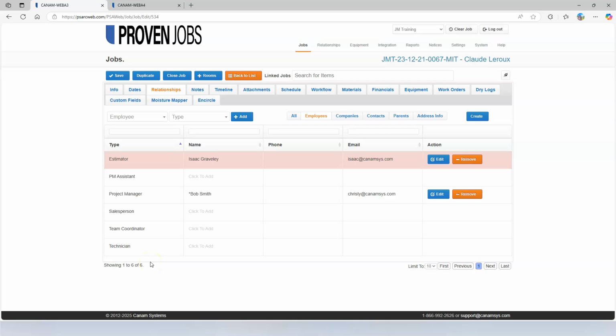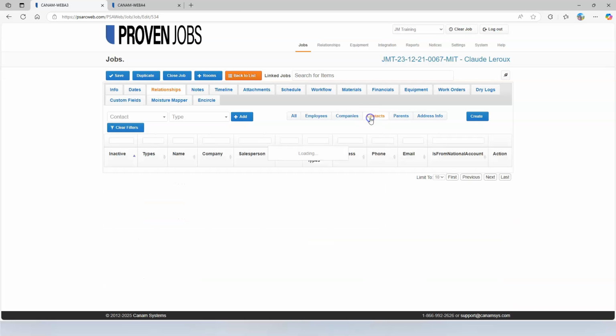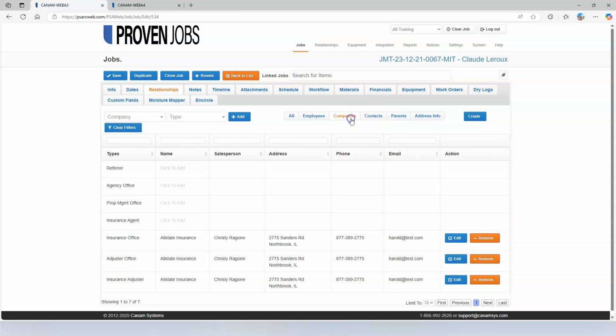So it's basically going to tell me what I need to fill in on my job, what is missing in essence. So that is going to happen for employees, companies, contacts, etc. So it's basically telling me what I'm missing from all of those organizations and employees on my job file. So a click to fill in, essentially.